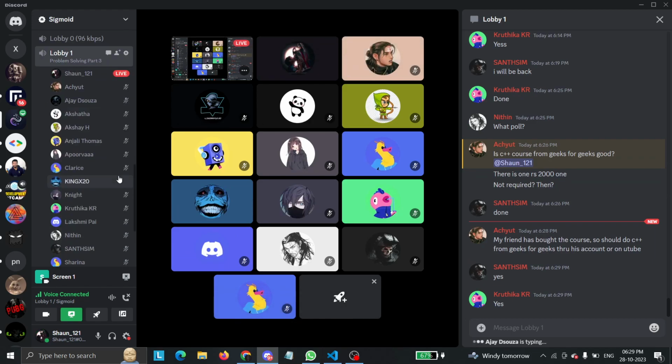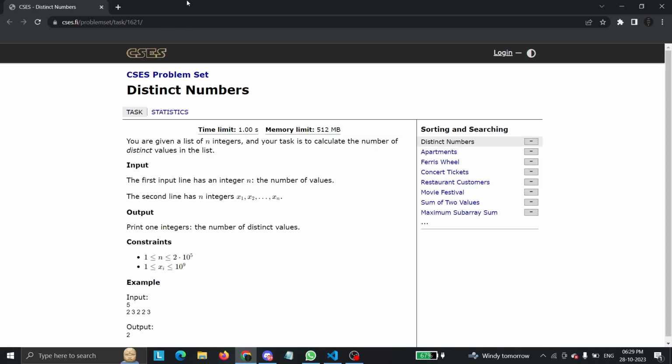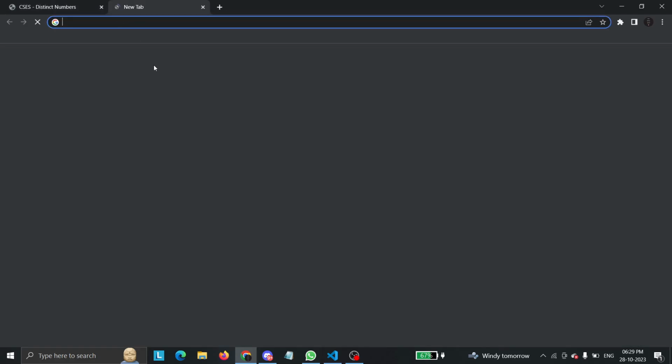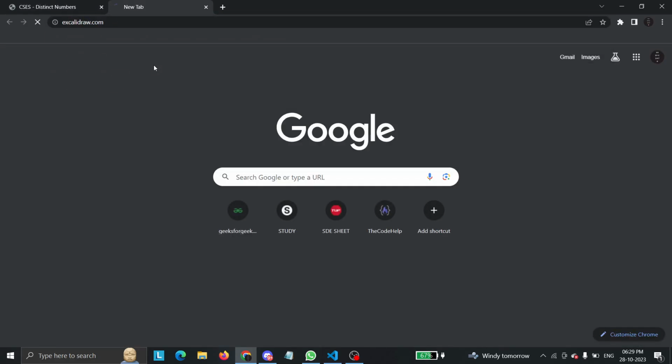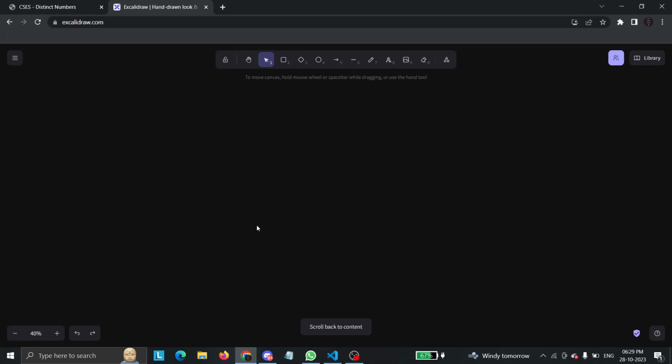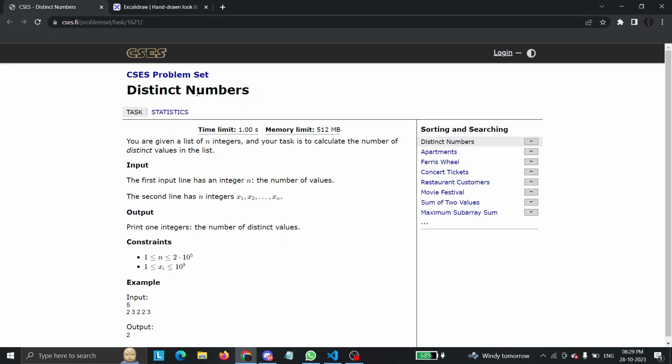Okay. Let us go into the first problem that I had shared with you all, which is this one. Let me dive right into it. Excalibur. So what it was saying is you are given a list of n integers and your task is to calculate the number of distinct values in the list.